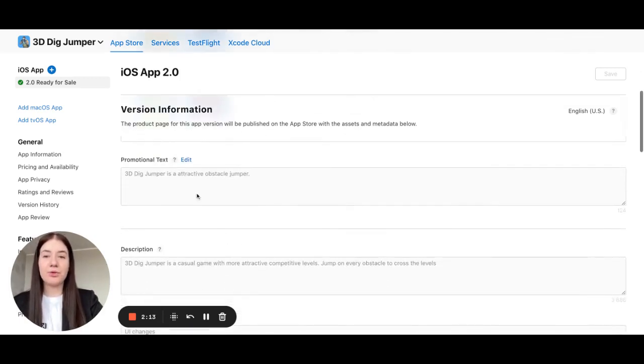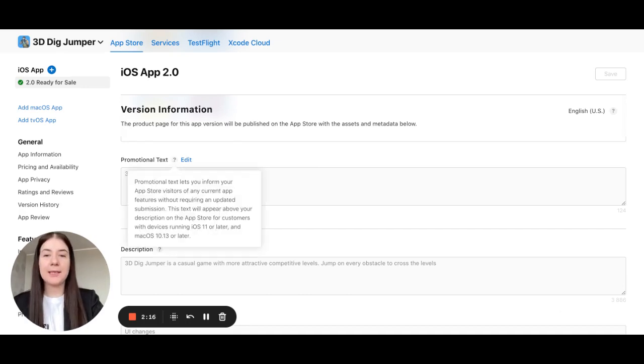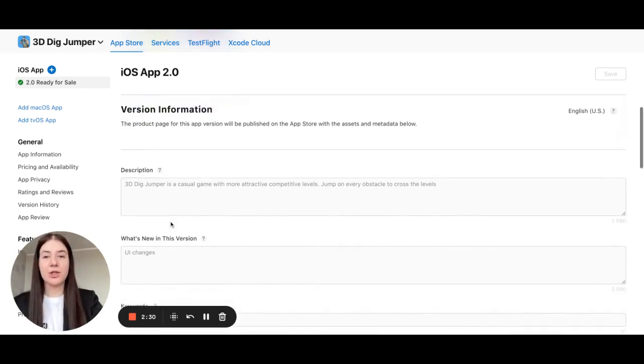The next is promotional text, which will be displayed above the description of your application and will inform the visitors of your application of any current app features. The next one is description. It is similar to Google Play, but we remember the difference in App Store optimization, that the description on the App Store isn't indexed, and you could use the description only as a way to describe your application and the functionality it has, but there is no sense in adding keywords to the description text.